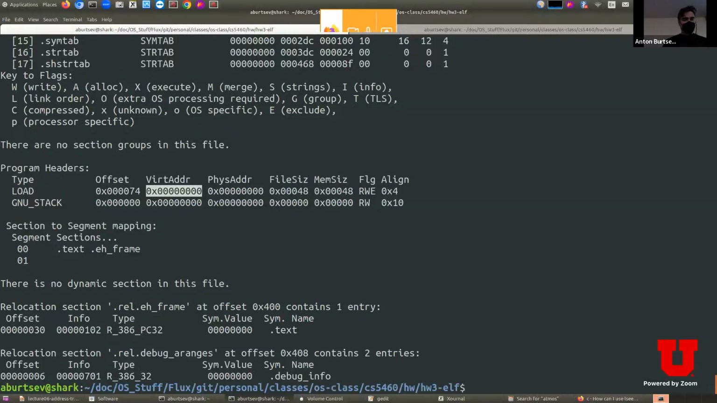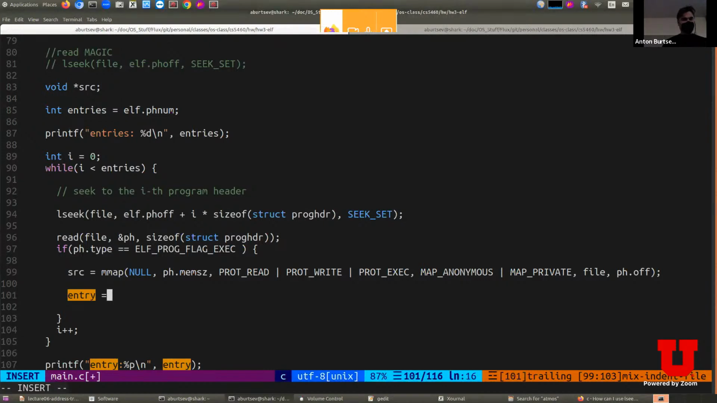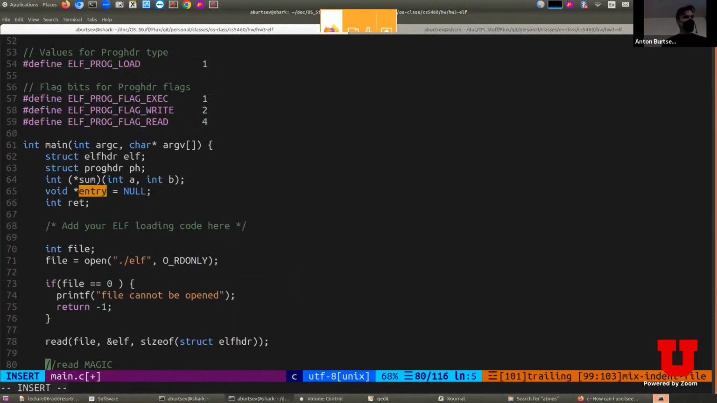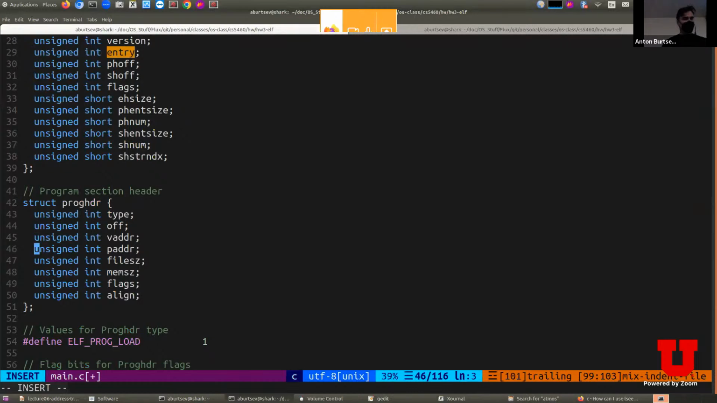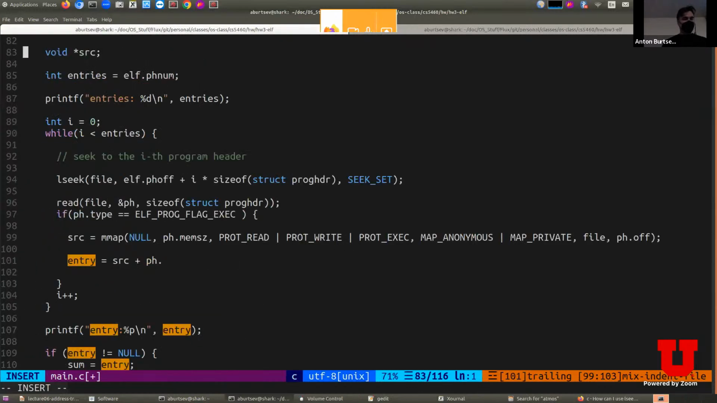So let's type it in. We say entry equals src plus delta. What's the delta? What is the field which defines a virtual address? It's phv address. So delta is elf entry minus phv address. Does it look correct to you?